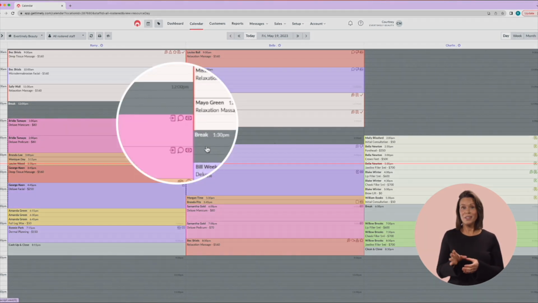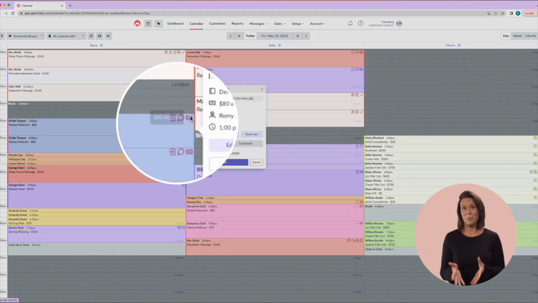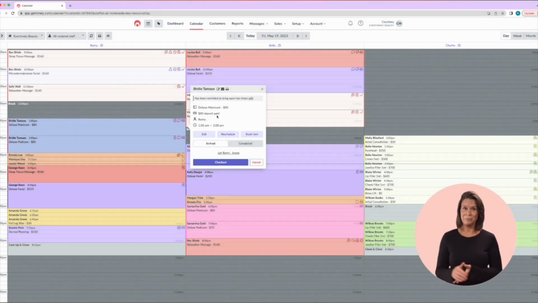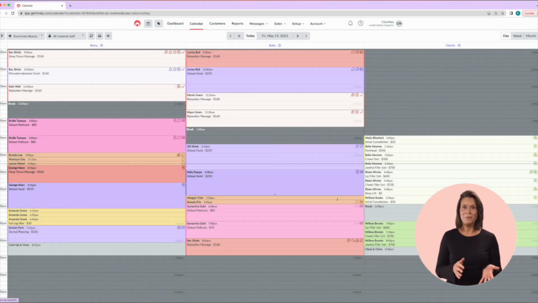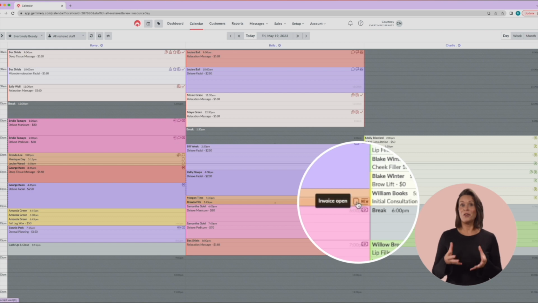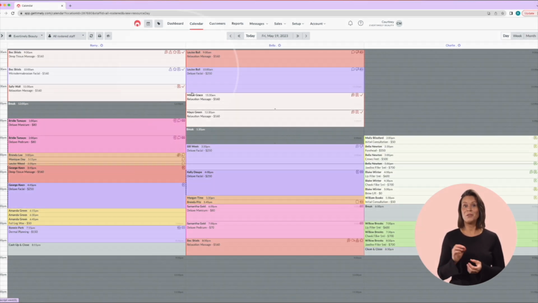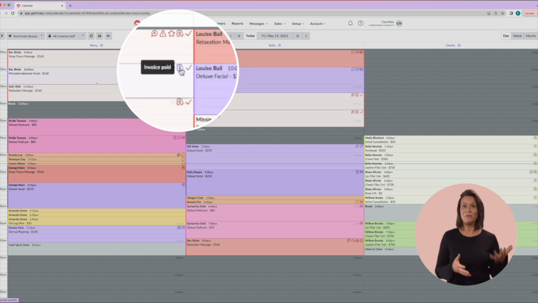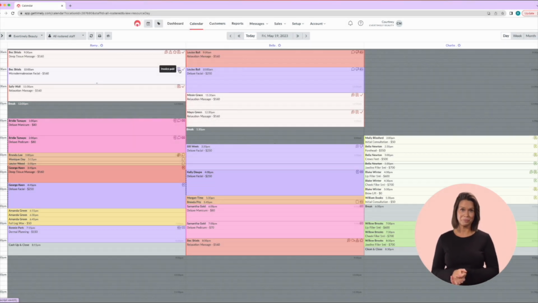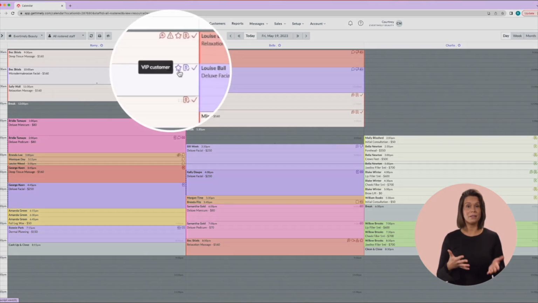A dollar note, this shows that a deposit has been paid against the appointment. A clear piece of paper, this indicates that there is an open invoice on the appointment. A piece of paper with a dollar sign, so this shows that the invoice for the service has been paid for.